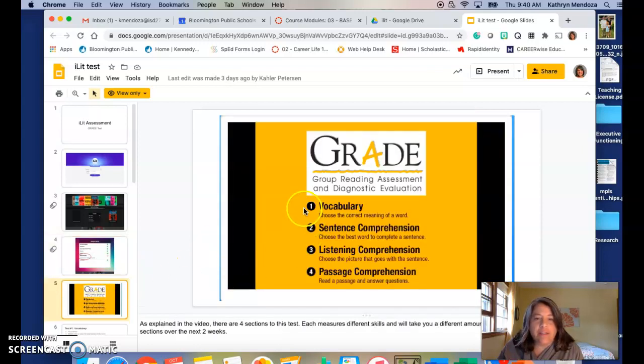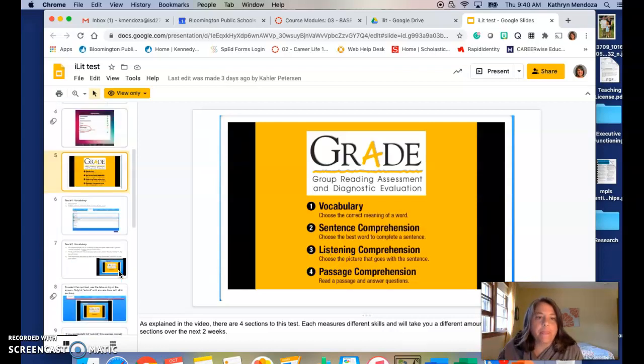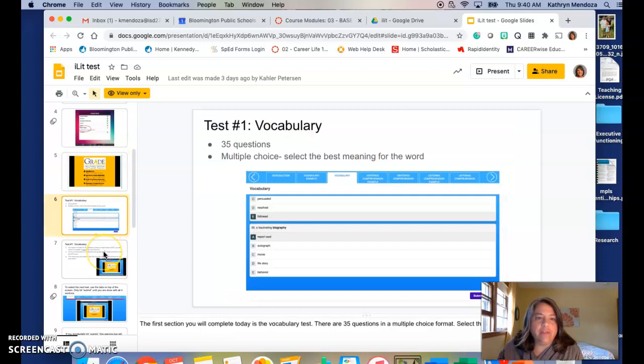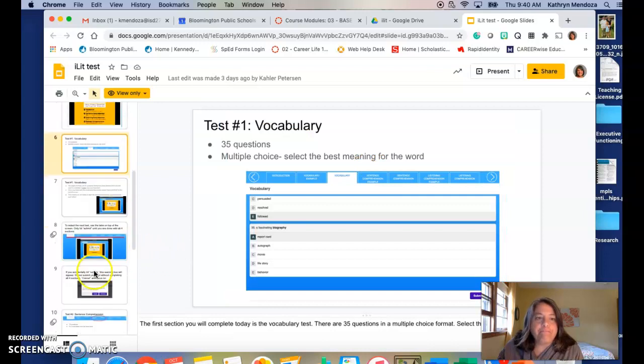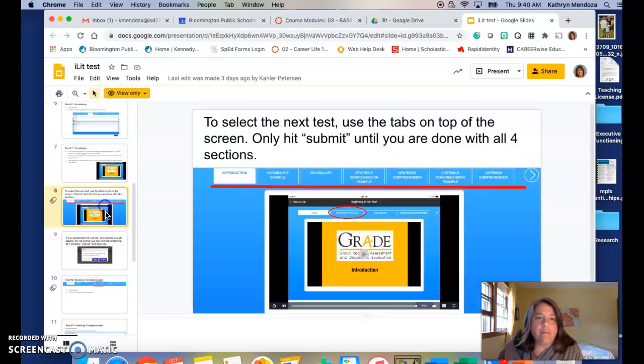Okay, just a reminder, you've done the vocab quiz and you've done the sentence comprehension, and today you're going to start with the listening comprehension. I'm going to jump down a few slides to the listening. Remember, when you are moving between tests, between the assessments, the different parts, you want to move on this line right here.